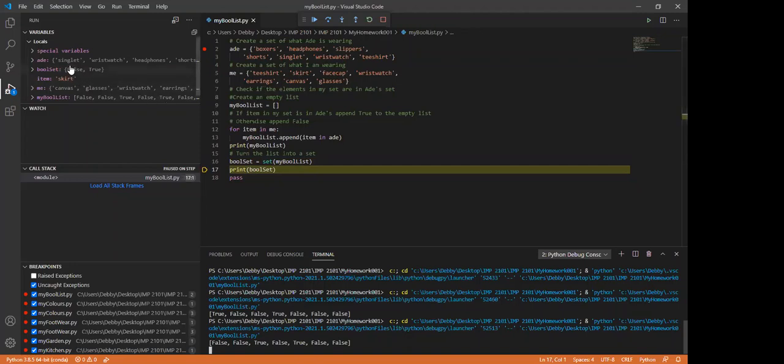Can you see that the bool set is now in braces? Can you see it's now in braces, not in square brackets? A list comes in square brackets. A set comes in braces. And can you see that what you just have here is false and true? Not false, false, true, false, true, false, false. Why? Because a set does not take repetitions. It just takes one of what is reoccurring.